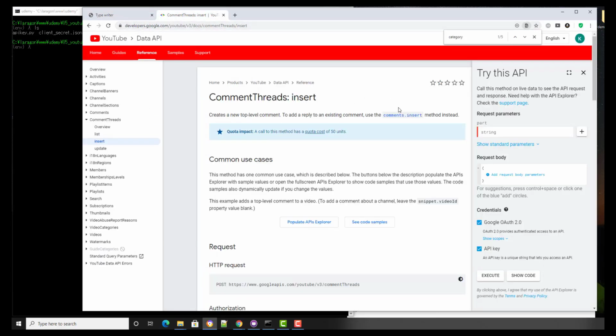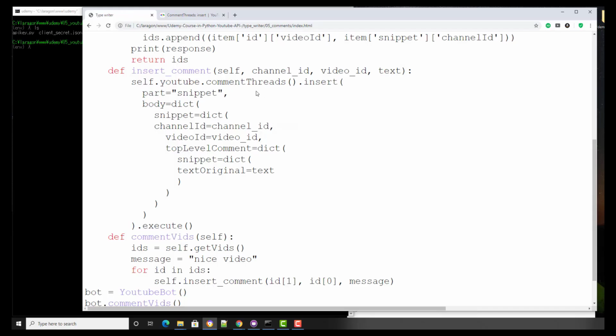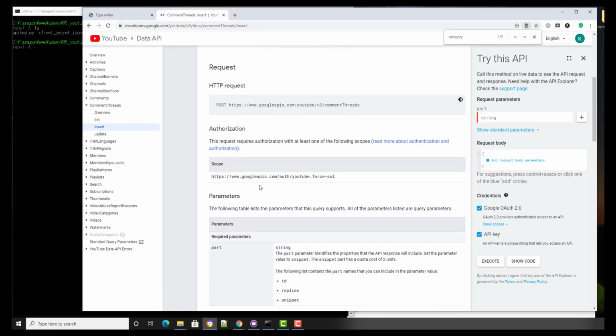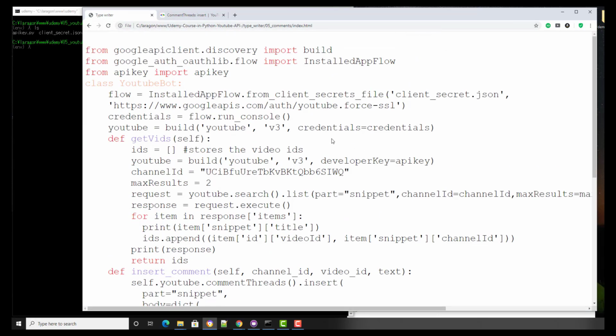So we're not gonna use the comment insert, we're gonna use the comment thread insert. So we're gonna comment on the top video on that, and the scope is for SSL only. We need to pass the scope.